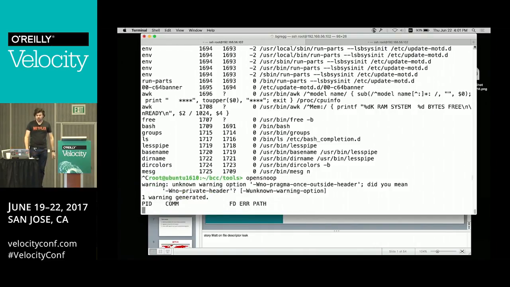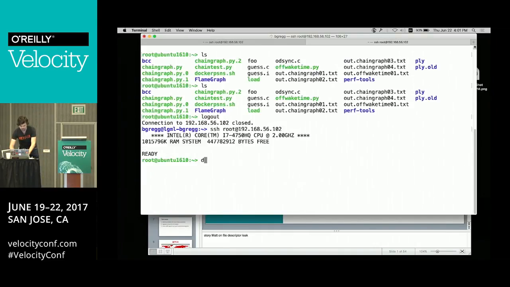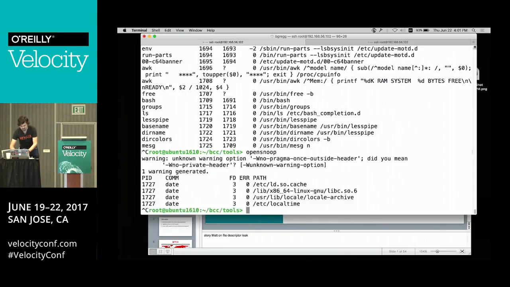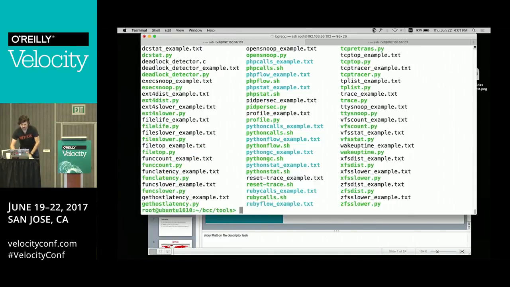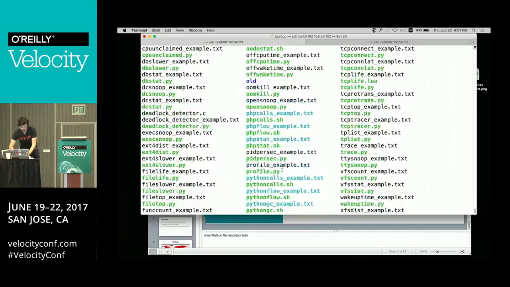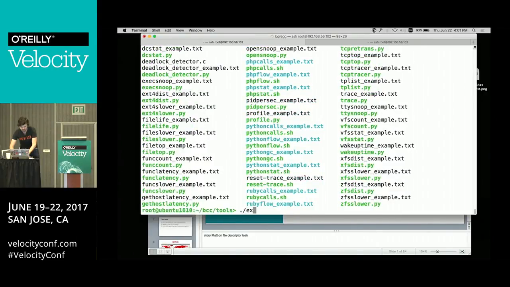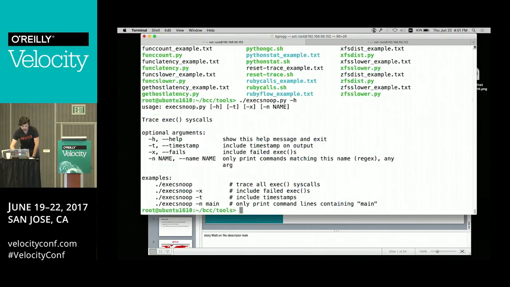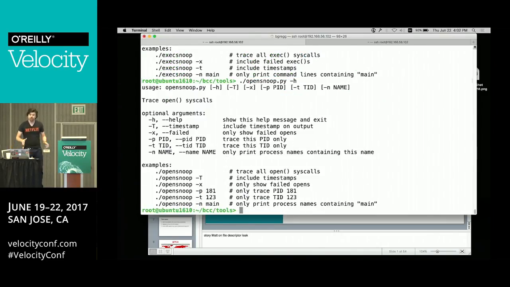opensnoop will show what files are being opened. So, easy local time. There are many of these tools which I'll go through. They're very easy to use. They also generally have a usage message, so maybe I want to match on a particular process ID or include timestamps with a column, and so on.